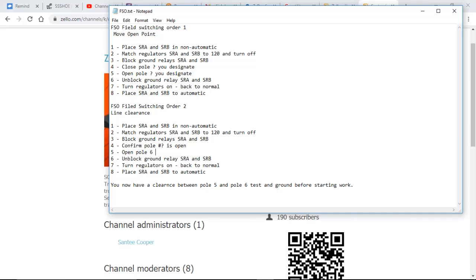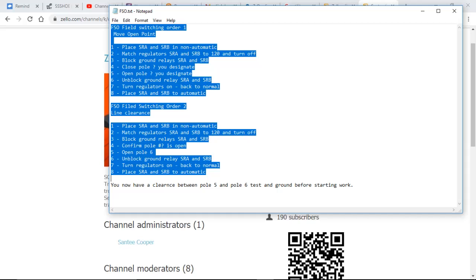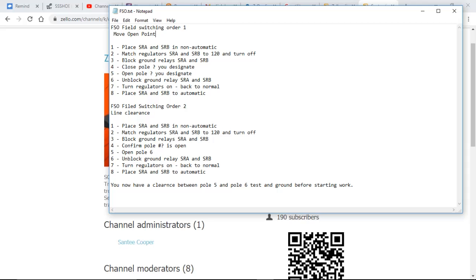So those are your actual field switching steps that you're going to be taking for both the move the open point and the line clearance. These will be ready-made for you, and you can have them in Remind on your phone or print them out. You are going to be designating which poles you're going to be using, closed pole and open pole. You just let me know that information when you get ready to proceed with the switching order. That will be provided to you.